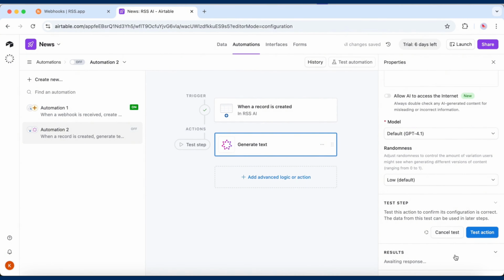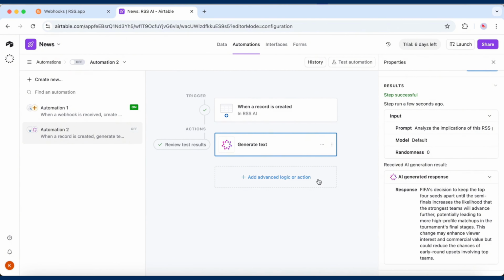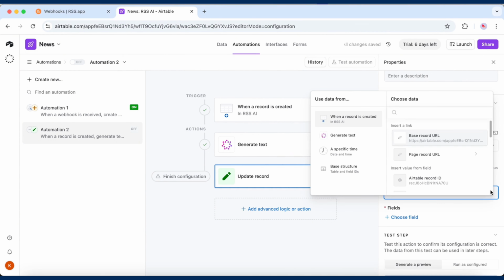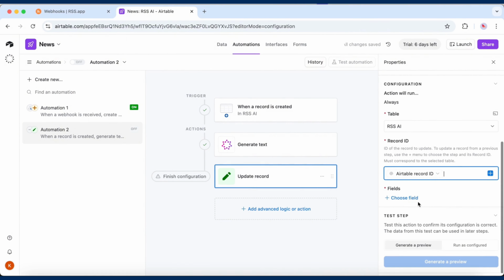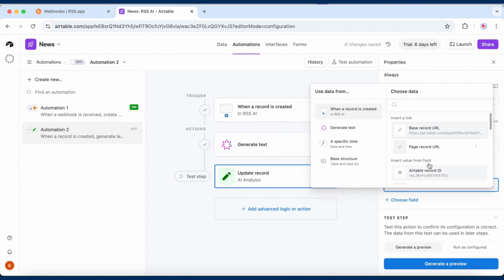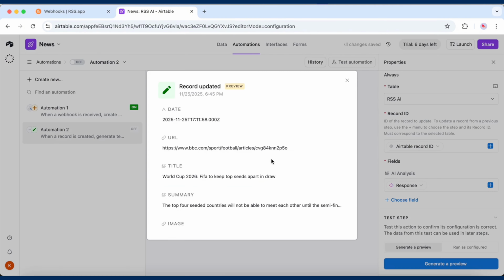Now we'll save that summary back into the record. Click Add Advanced Logic or Action again and choose Update Record. Select your RSS table, and for the record ID, insert the Airtable record ID from the trigger step. Choose the field where your AI summary should go, and map in the response from the Generate Text action. Click Generate a Preview to confirm the summary appears where it should.